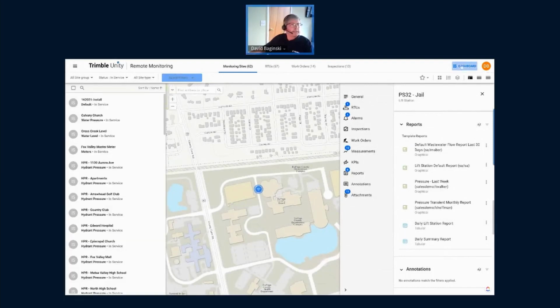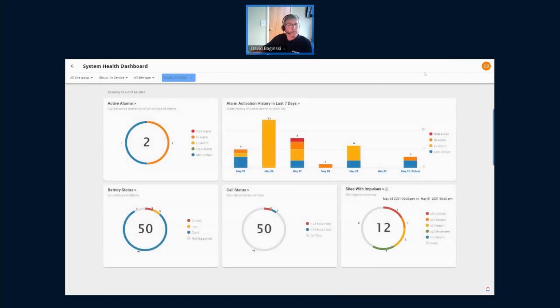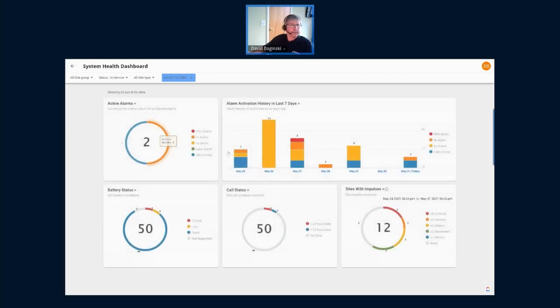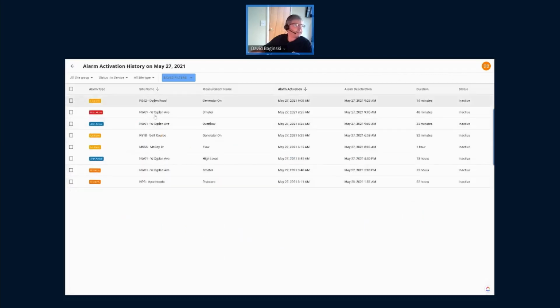All right, I'm going to jump into the dashboards. I just want to give a quick overview of our built-in dashboard. On the top, we have alarm information. Under active alarms, we can see any sites that are currently in alarm. There's also an alarm history that will show the last 7 days. Clicking on any of those days then will take us to the alarms that occurred on that day.